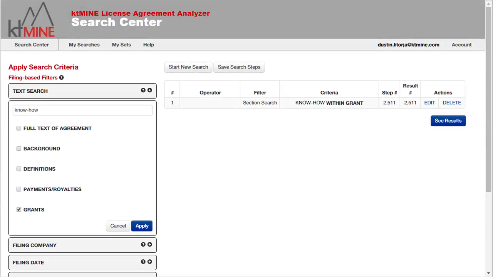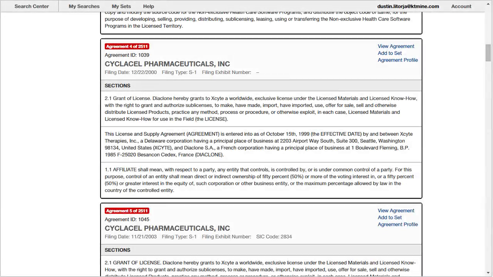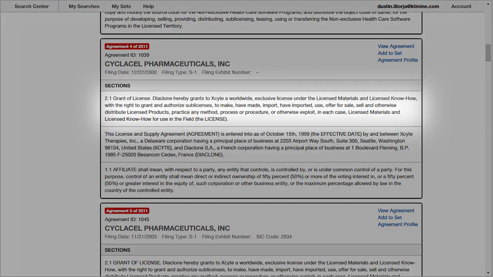If we're interested in agreements where know-how has been granted, we suggest using the text search filter to search for know-how in the grants section. Here, we can see that this agreement shows us where in the grants section know-how is defined.